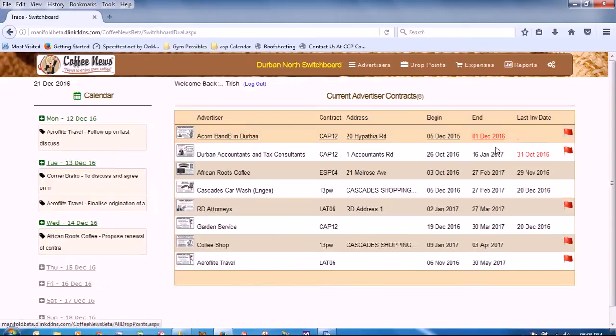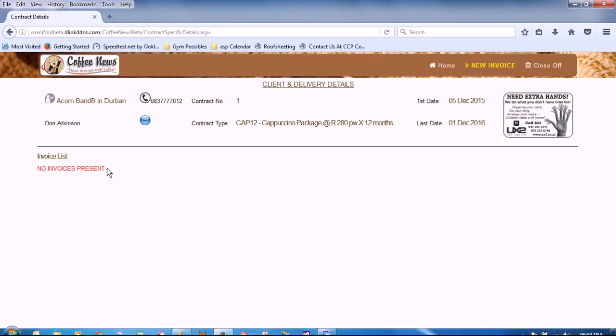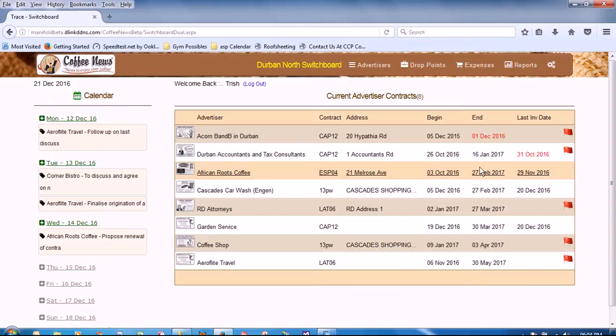If we have an instance like this, we will see that this person's contract runs between those two dates, and if we pop it open, we see that there are no invoices present, so that has never been invoiced. In this manner you can now utilize the beginning, end, and last invoice date. Where there's a red flag, or this has changed red, or that has changed red, it will indicate to you that that record, advertiser and their contract needs attention, and you need to attend to them in whatever shape or form is required.